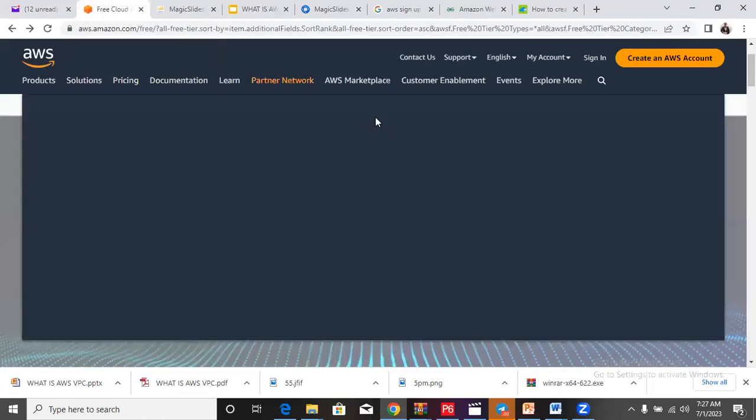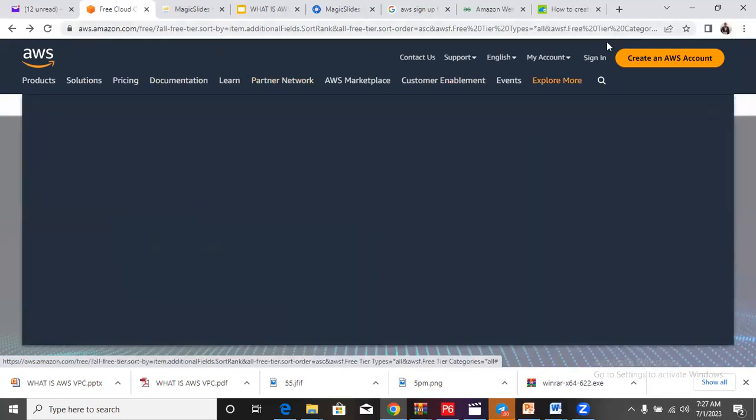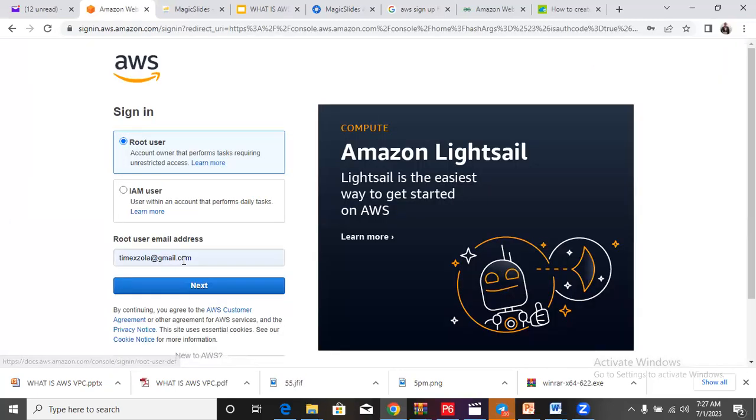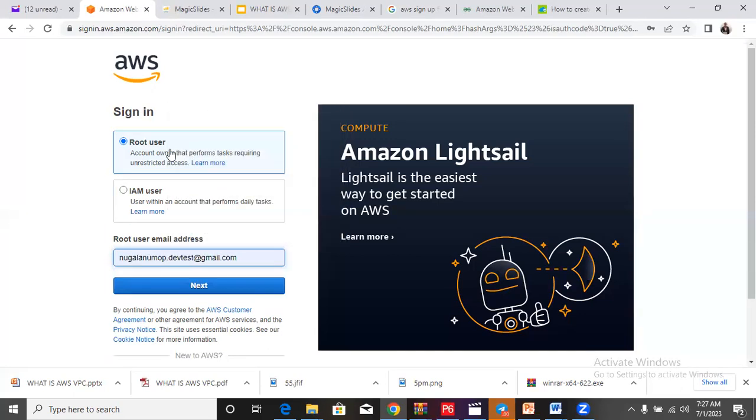Let's see how we can log in now. Let me go live now to an existing root account. So we are going live to an existing root account. Now, looking at this, you can see that we have two accounts. We have the root user account. We have the IAM user.